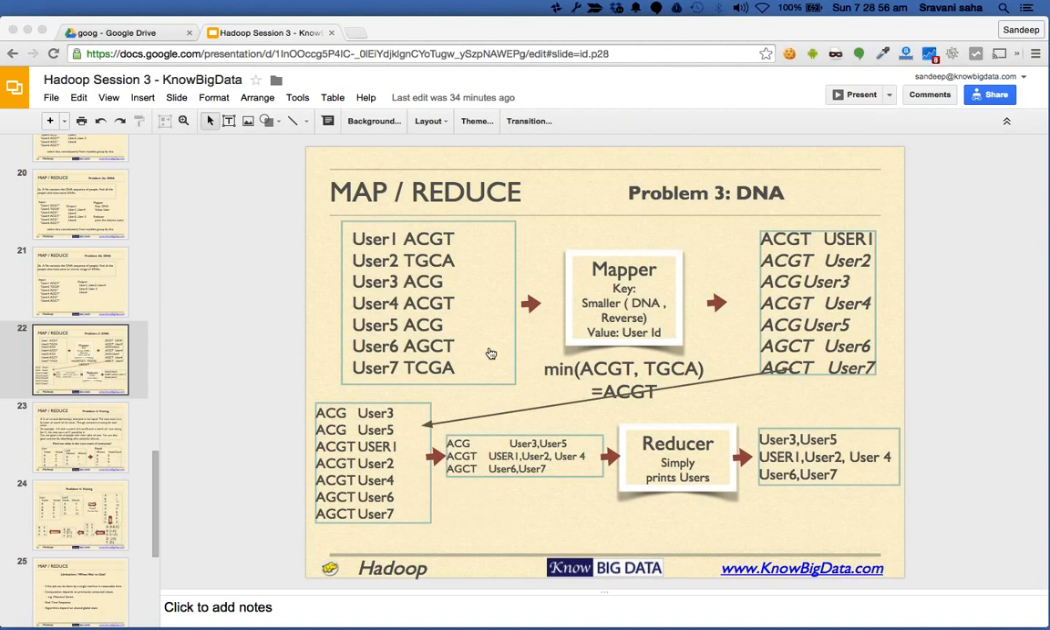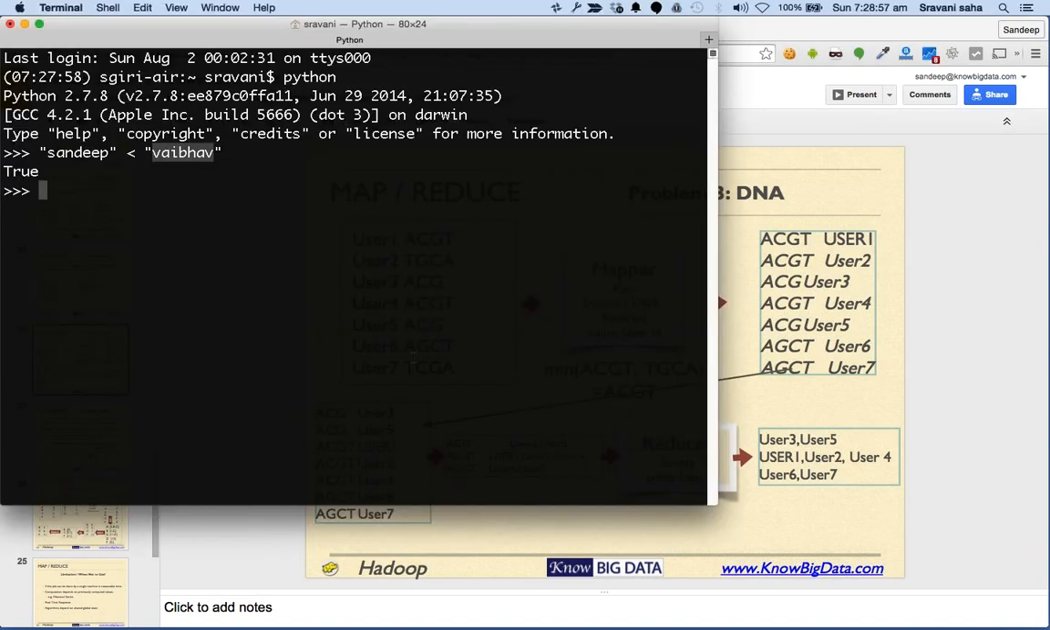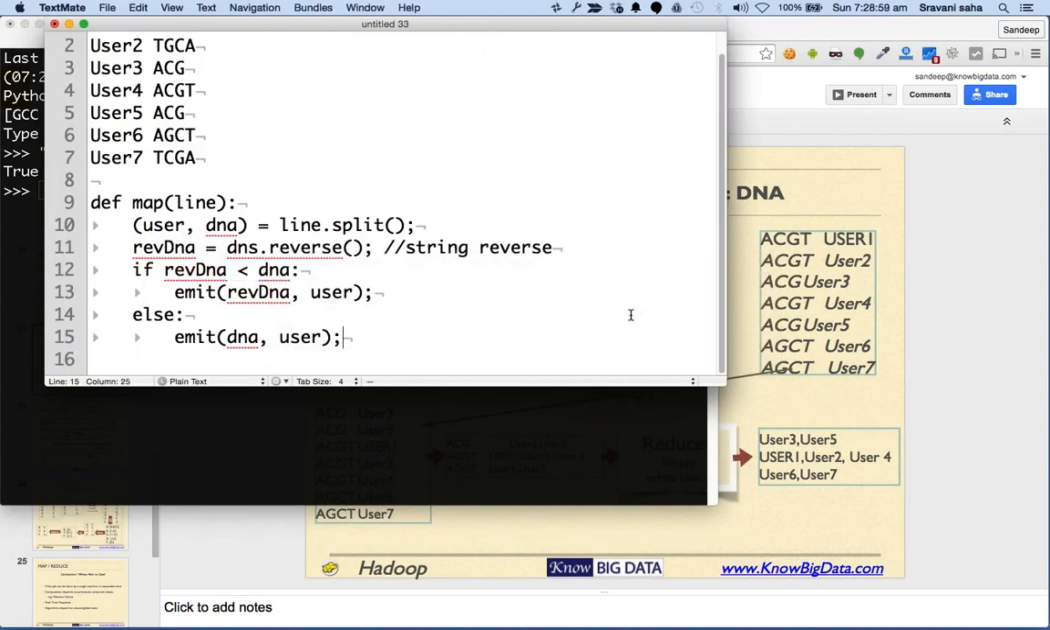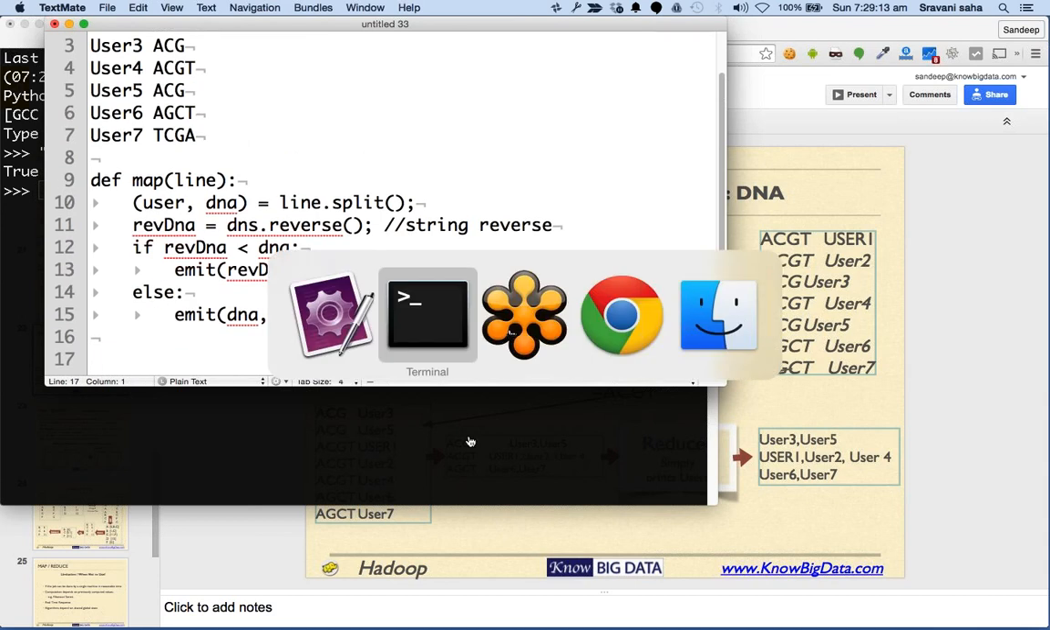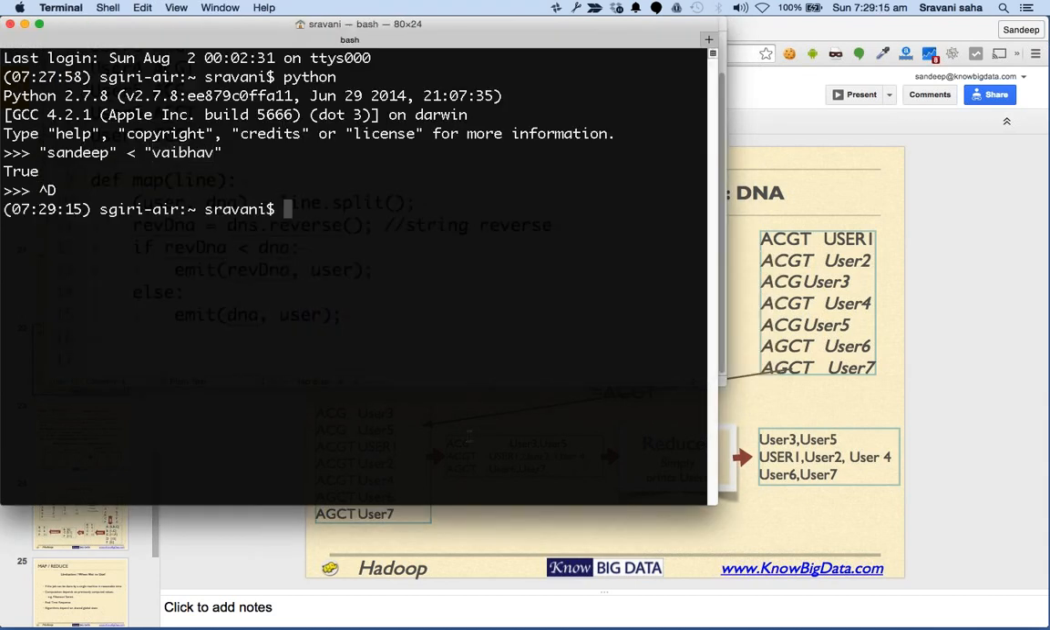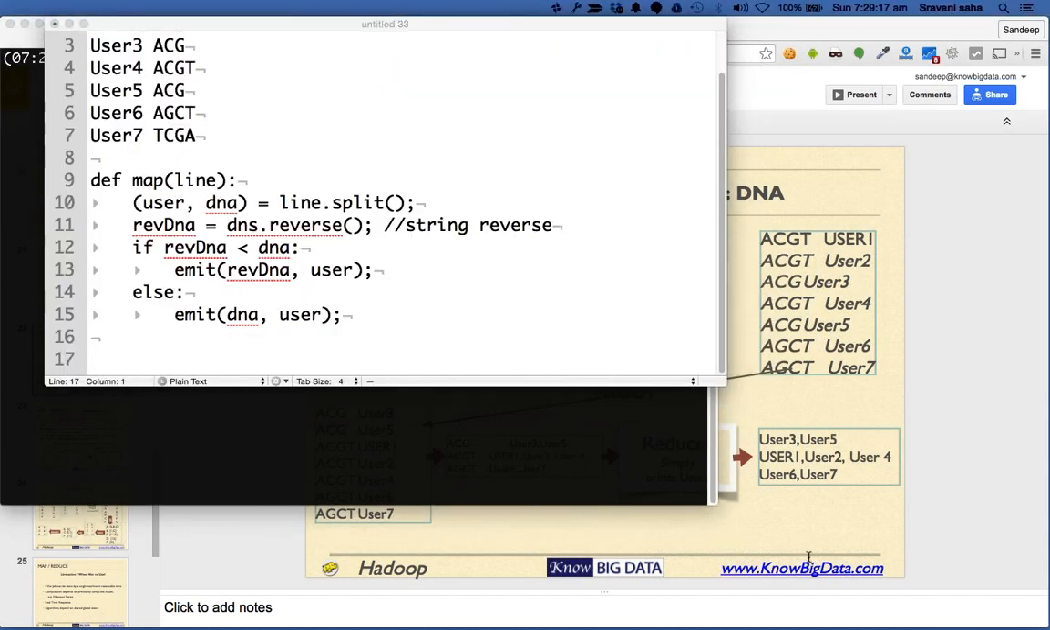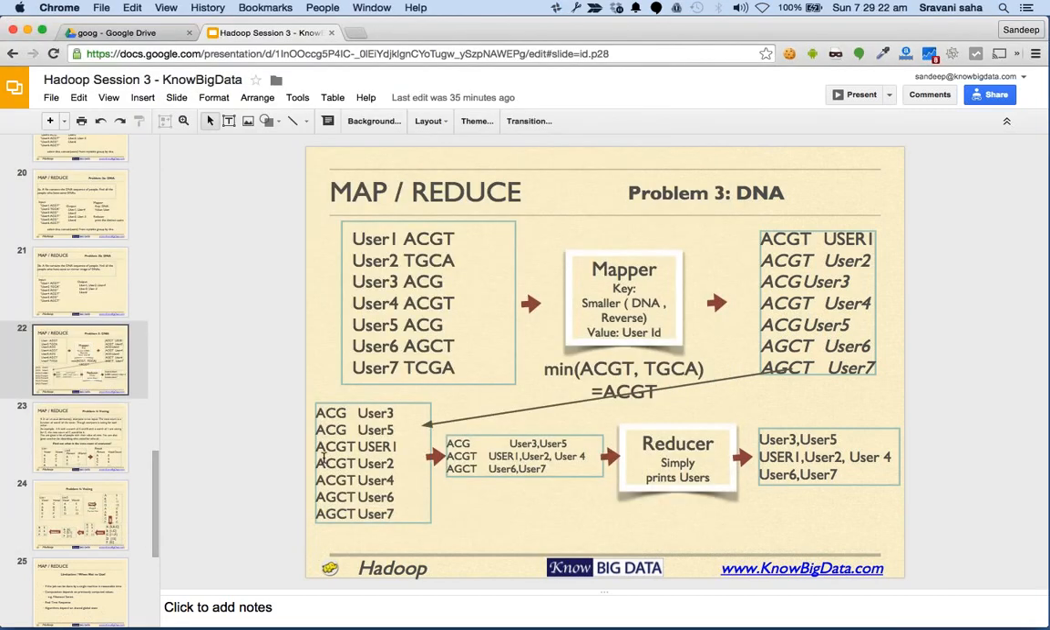Leonid, that is very correct. All right, that is very correct. So his point is, Hadoop is basically doing the sorting, and map is preparing the data, and reduce is filtering or grouping the data. All right. Yes. Great.